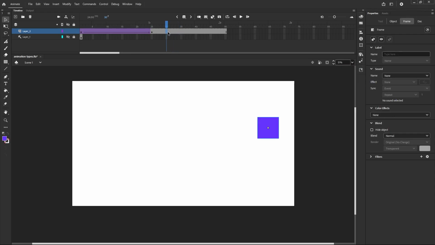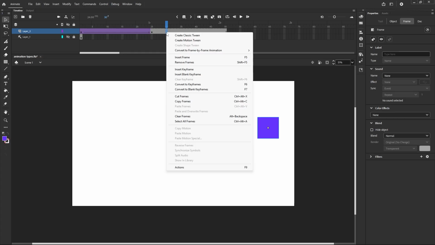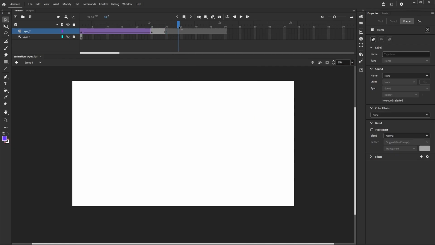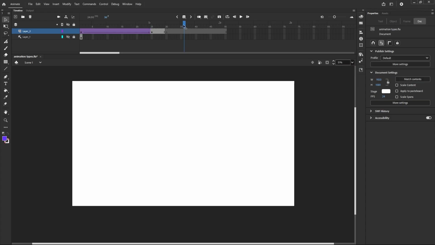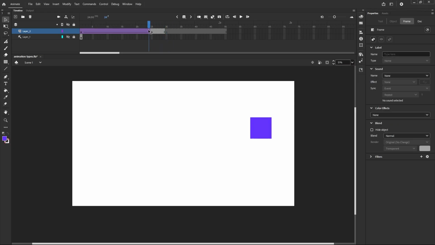Now come here. I right click here. The one more thing is there. Insert blank keyframe. What is that? Blank. So that means you are adding some blankness. Insert a blank keyframe. Just add this one. Now see, up to here only your frame is hold here. After that, emptiness. See here it is filled with the black, that is keyframe, or that frame. Here nothing is there. So that means it is empty.